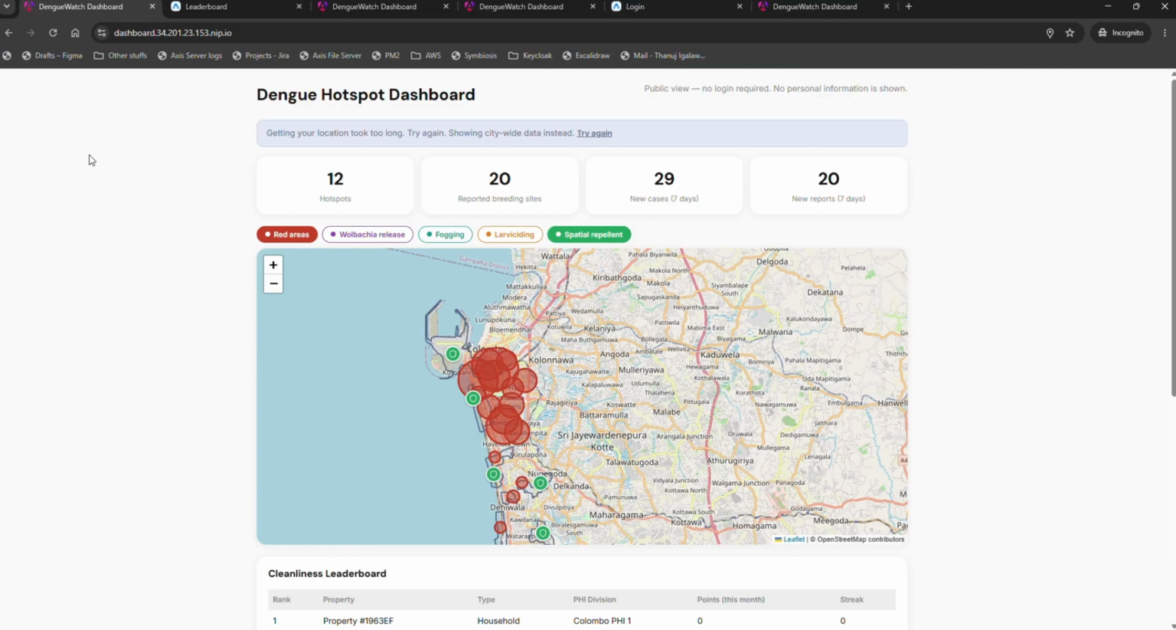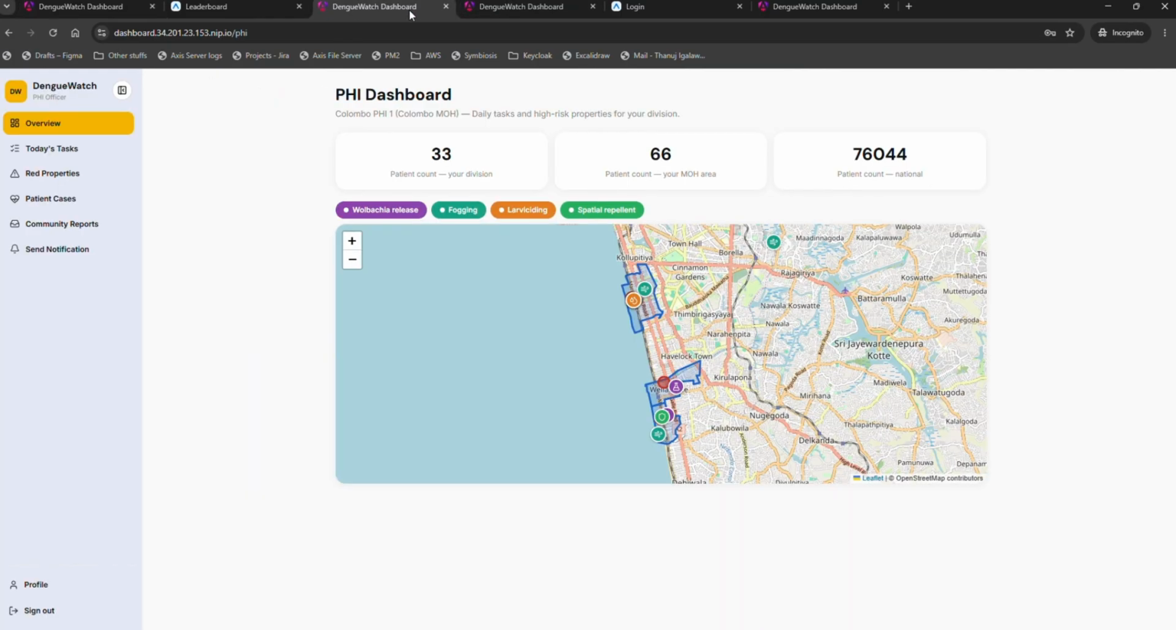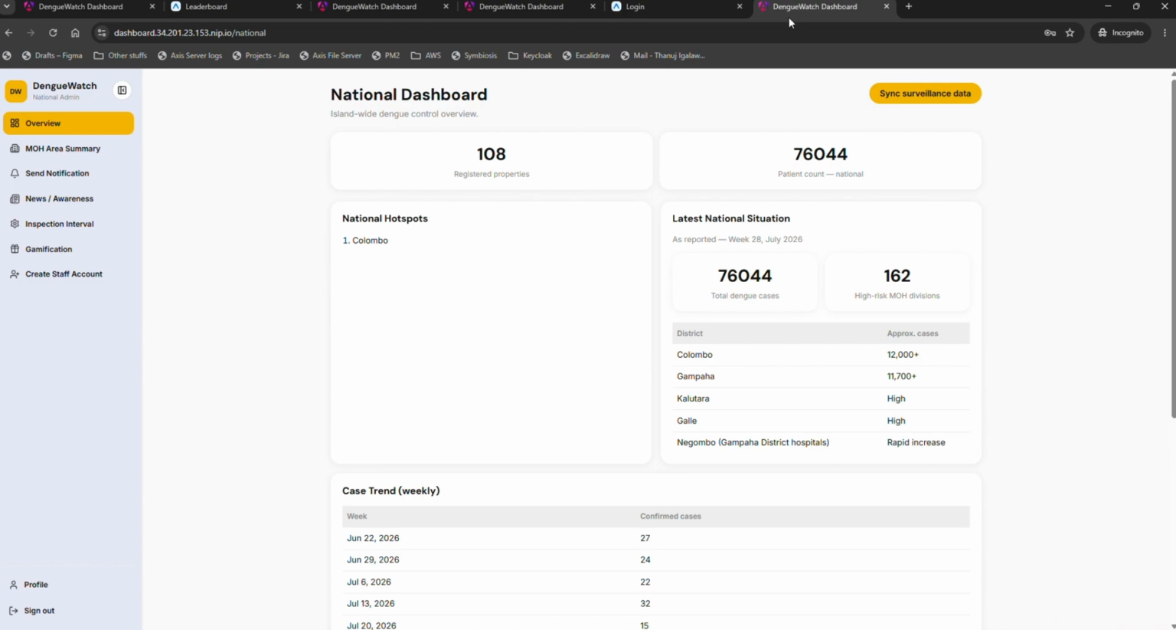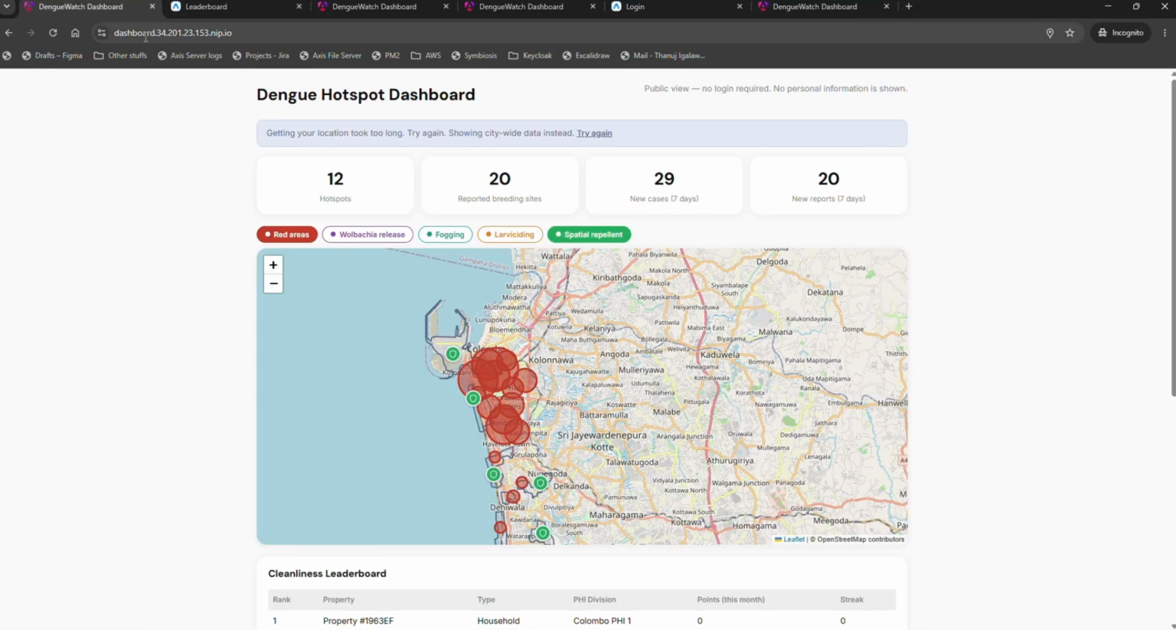So in here we have the general dashboard and the PHI dashboard, then the MOH dashboard, and the national dashboard. All are based on the role-based system. Okay, let's begin with the general dashboard. In the general dashboard, you can see there's a map, and it shows the red areas.